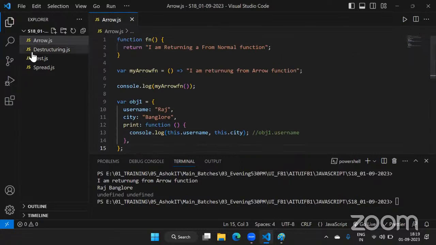And this one, that shorter way of writing, is one more difference they are expecting. These are the 2 differences minimum they are expecting from you. These are the 2 main differences between your arrow function and normal function.